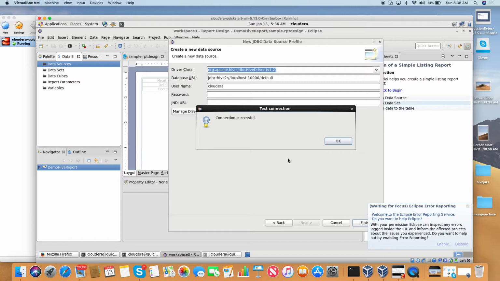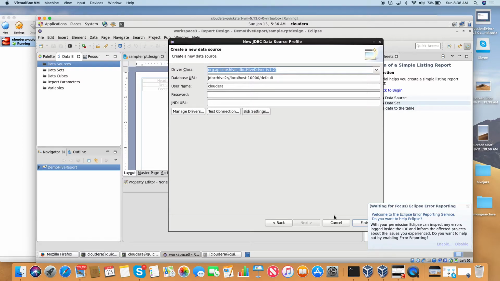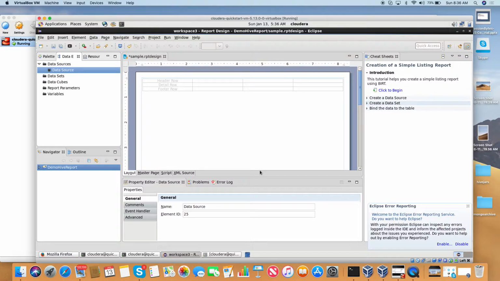Version matters a lot. If it fails in your organization, either you are not using the correct jar files or somebody has given you wrong jar files. And click OK. And then click Finish. Your data source is created. Once the data source is created, all the remaining steps are the same as that of MongoDB.